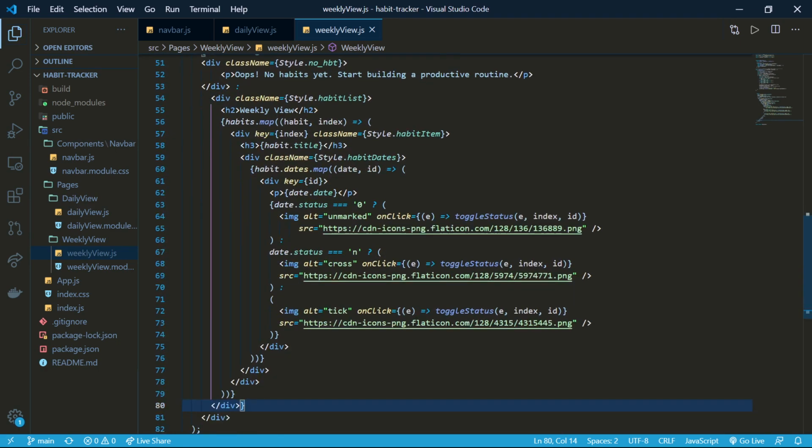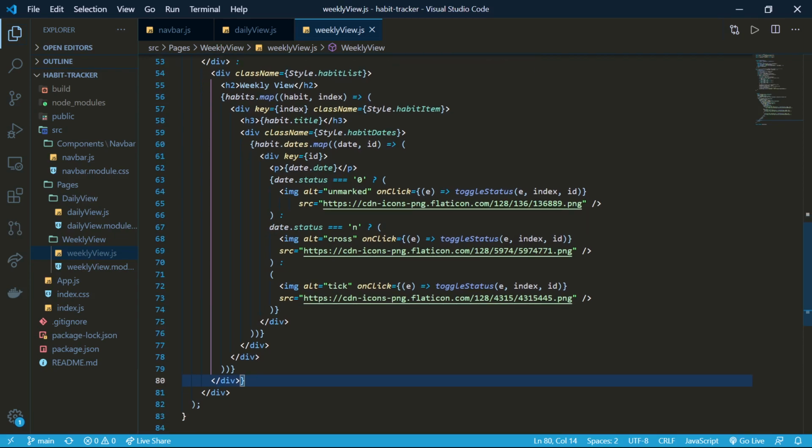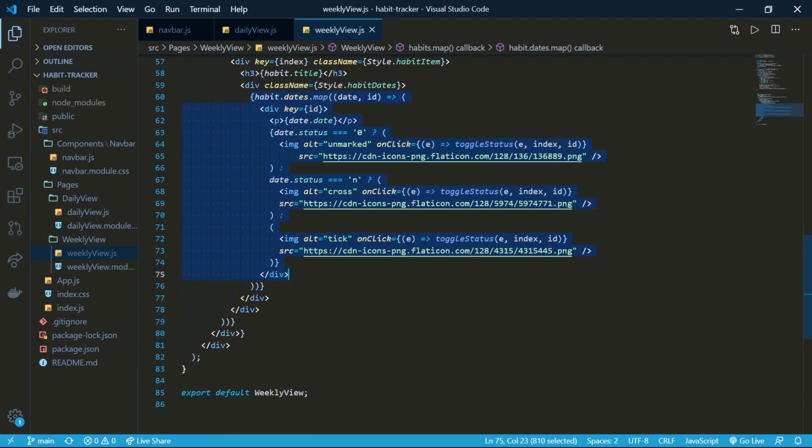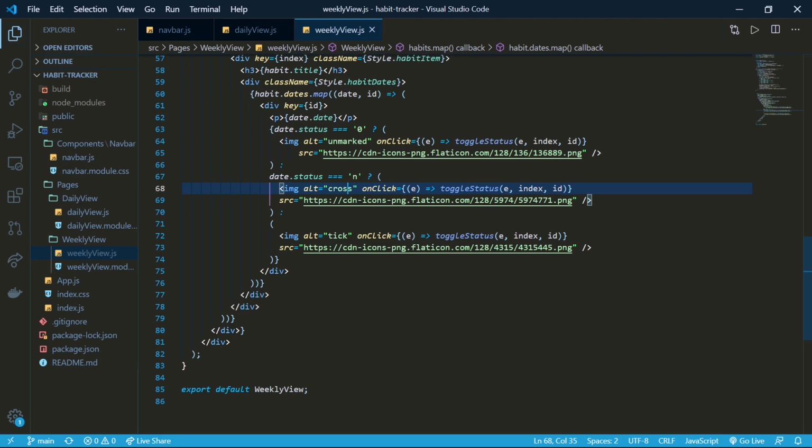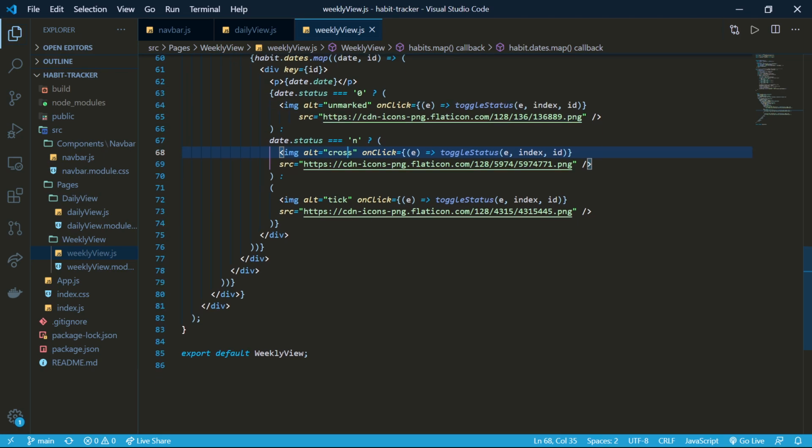You can see that in the HTML part of this code we have used map to display the status of all the previous 7 days, and we have used these statements to check what the status of the date is, and then put the matching icon there. So yeah, that's all about my project. Thank you.